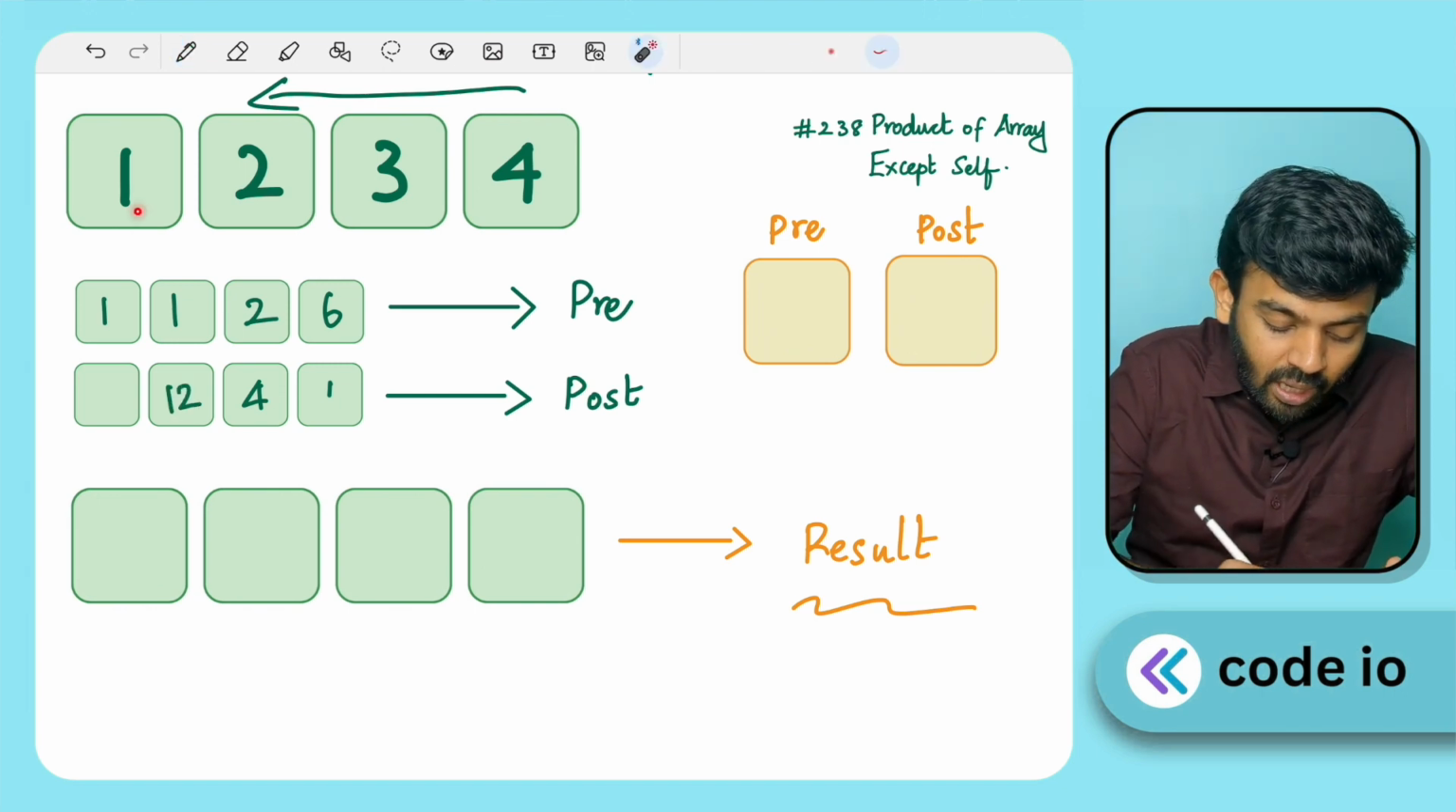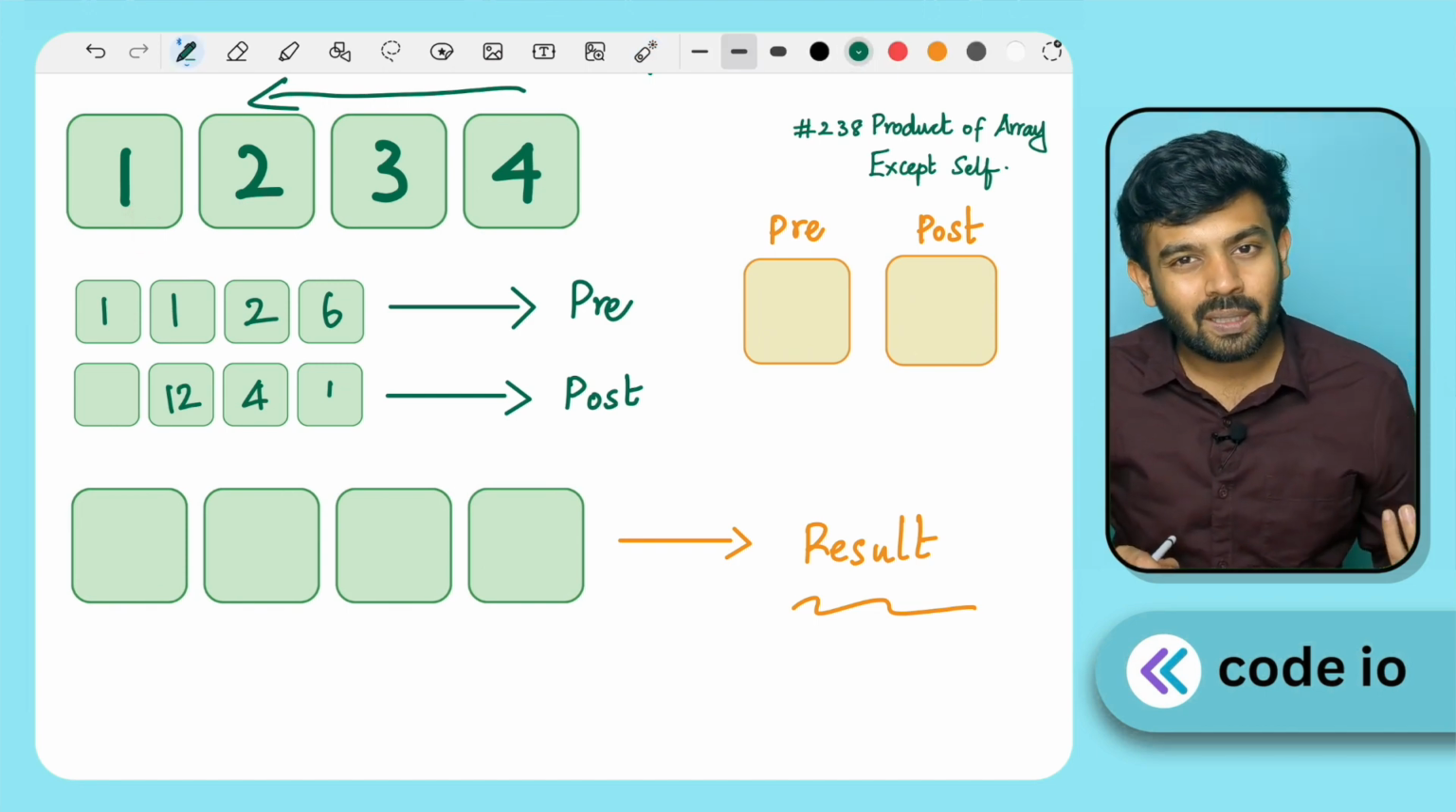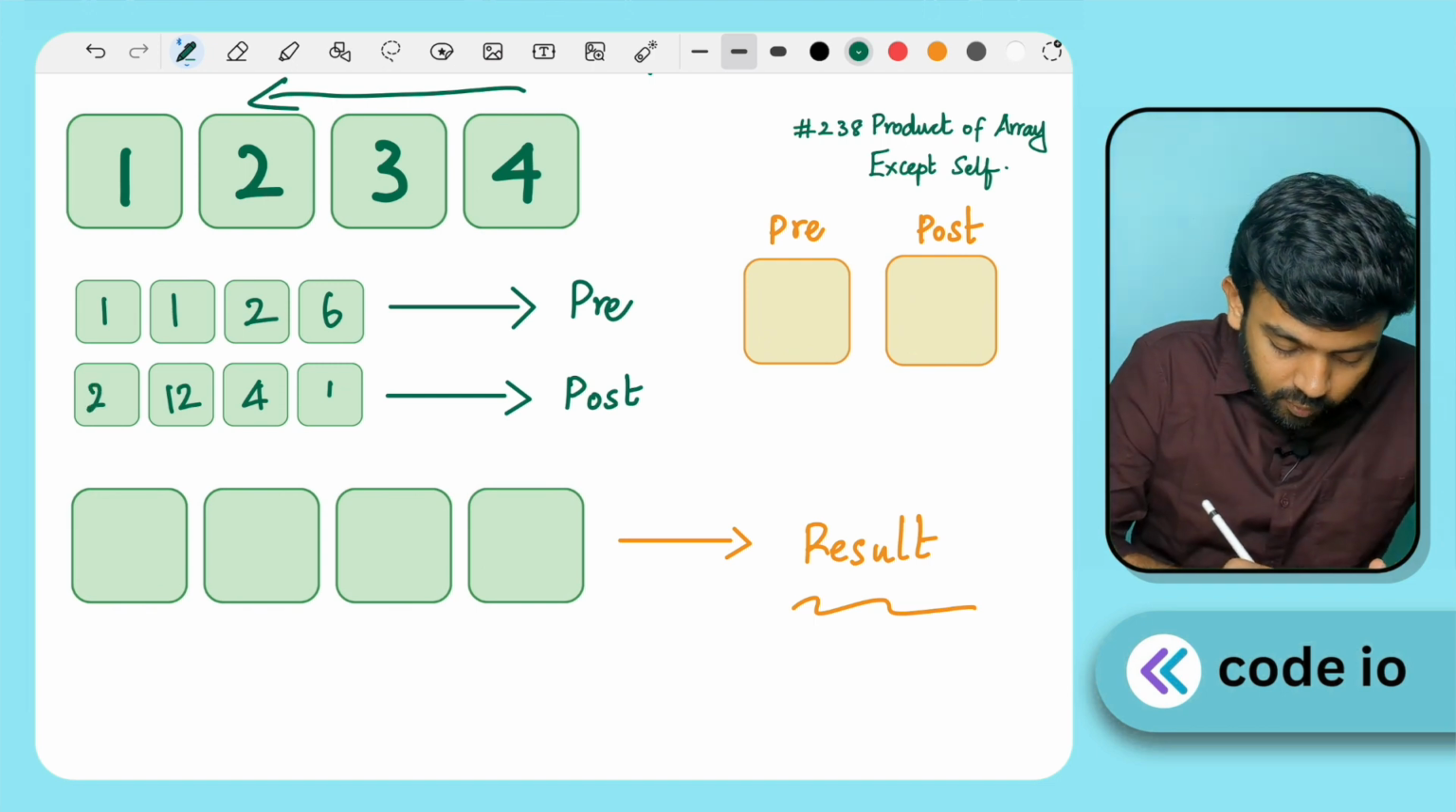The next element that we have here is 1, and to the right of 1 we have 2, 3 and 4. 2 times 3 is 6, 6 times 4 is 24, so that gives you 24.